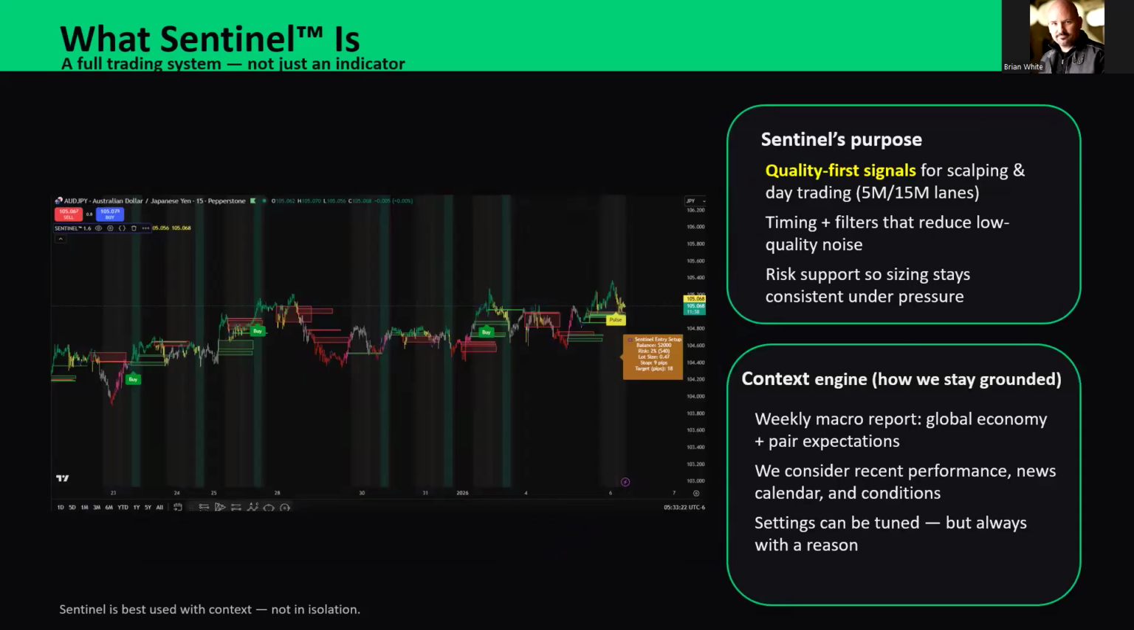Now, when you walk into a trading room and you see a screen that has a lot of components to it, sometimes it can be overwhelming. You can make Sentinel as clean looking or as complicated as you want, but I'm going to go through all of that. Sentinel is quality first signals on a 5 and 15 minute chart. Sentinel is designed for scalping and day trading. It is not currently set up to be a swing trading system. The highest I would go on this is probably the 1 hour, but you have to have some context with that. Sentinel is a complete trading system built for active trading environments.